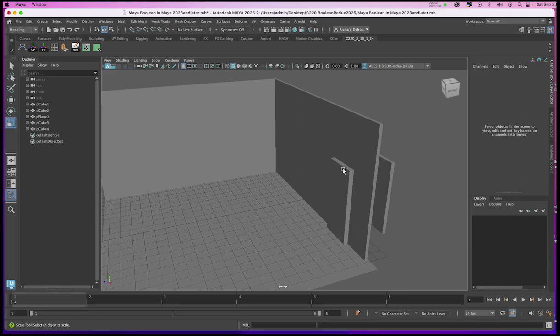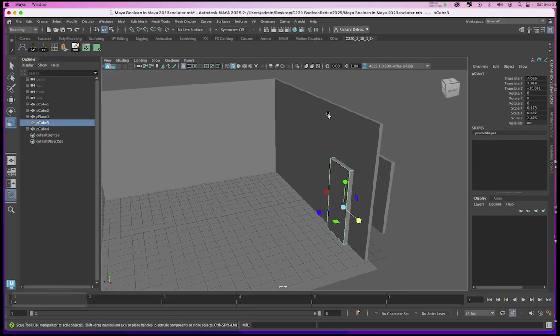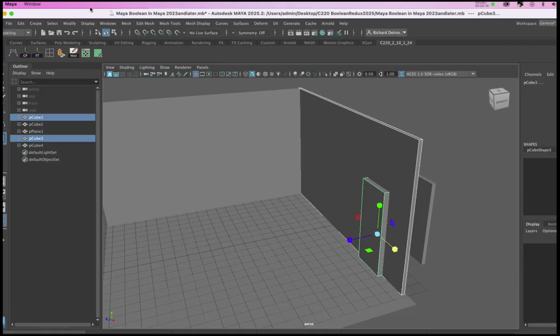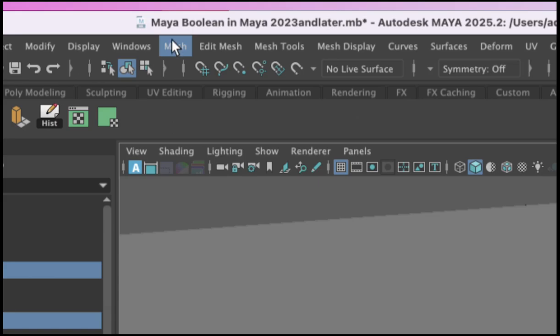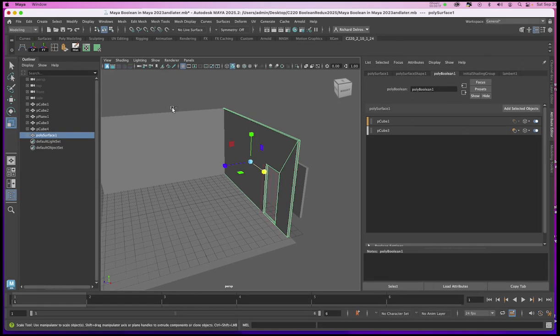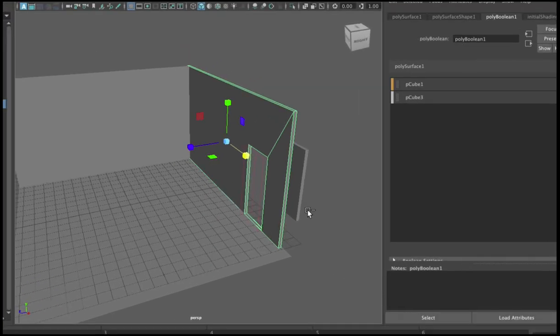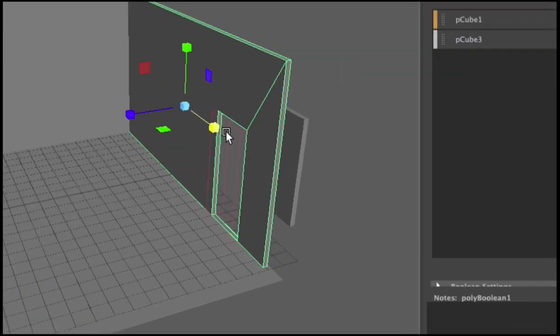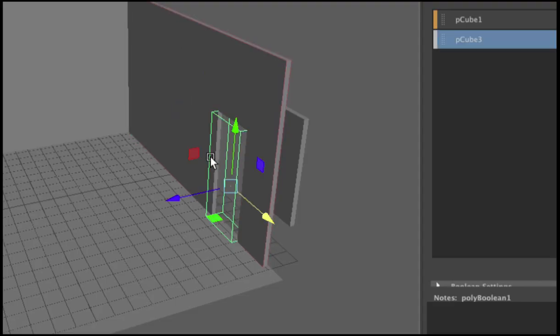In order to subtract the door shape from the wall, I'm going to select the wall, Shift Select the door, and at the top of the user interface I'm going to go to Mesh, Booleans, A-B. And what I'll see now is the opening of the door. There's also a brown outline, which allows me, if I want to at some point, to use my tools to move the location and change the scale of it. I don't want to do that.